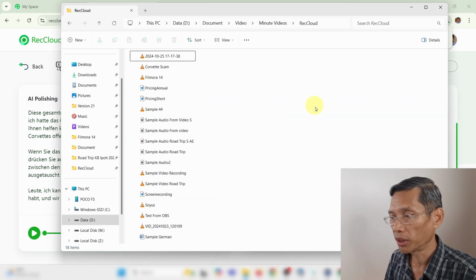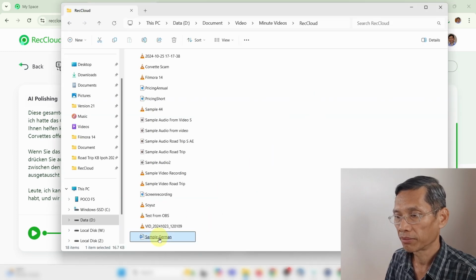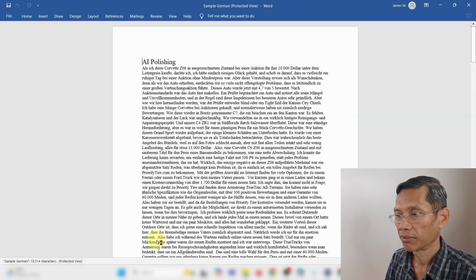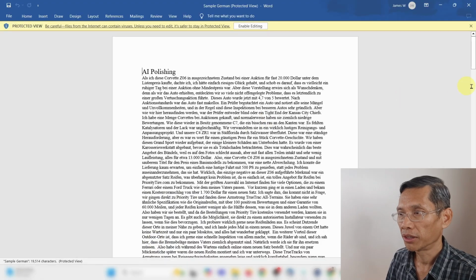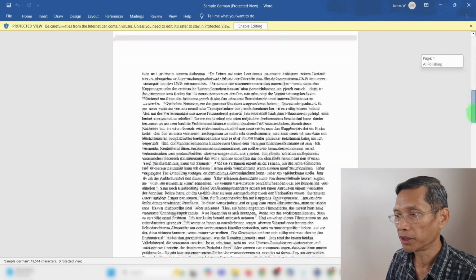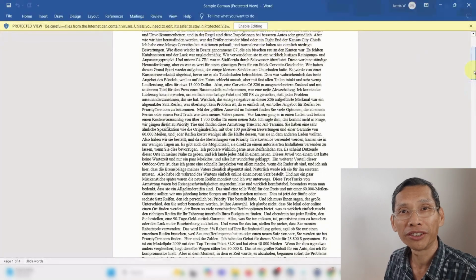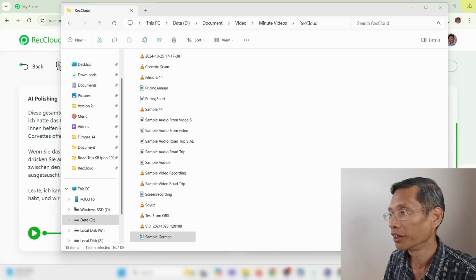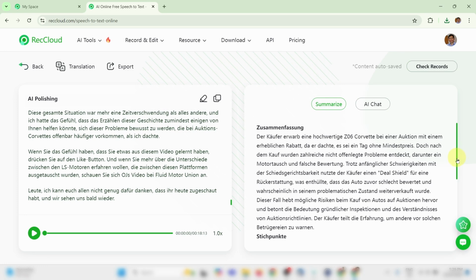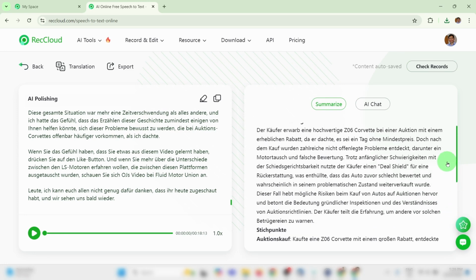And let's take a look at what it looks like. Okay, so this is the thing in German. I don't understand German, so probably I will put this into a translation and see how it looks later on. And here is also the summary as well. If you understand the language, you can look through the summary and see whether RecCloud got this correct or not.